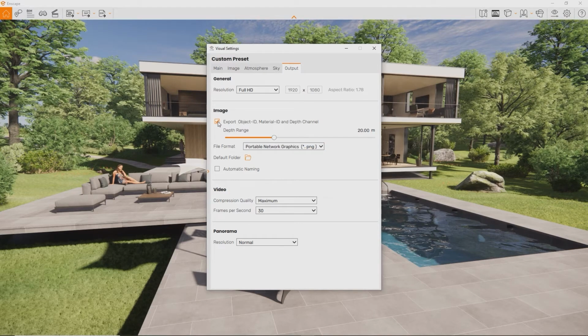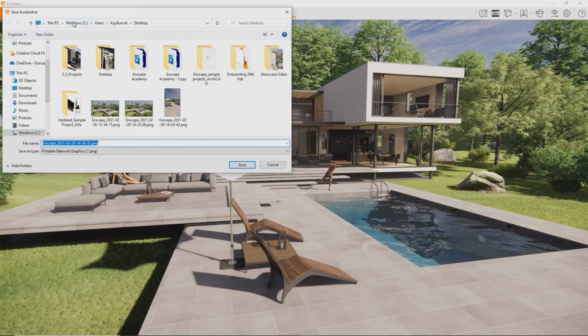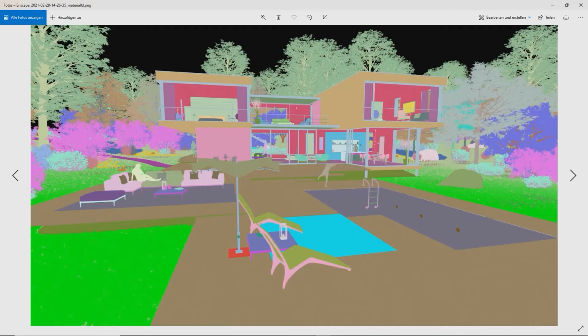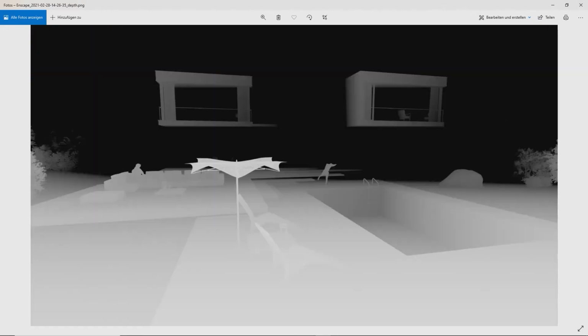ID, Material ID, and Depth Channel to export not 1, but 4 images, enabling you to edit any elements of your rendering separately in a 2D software if required.